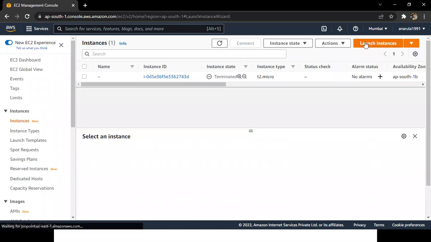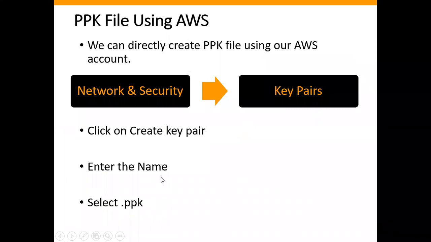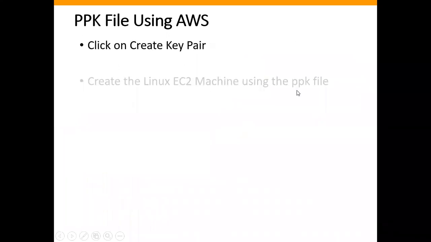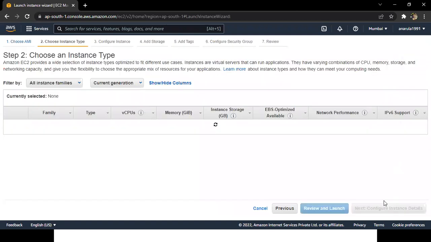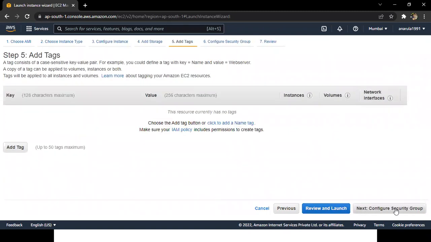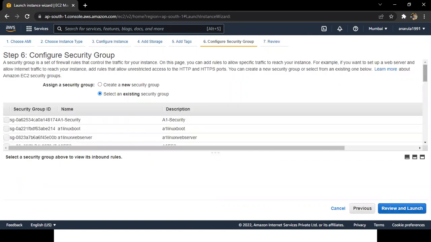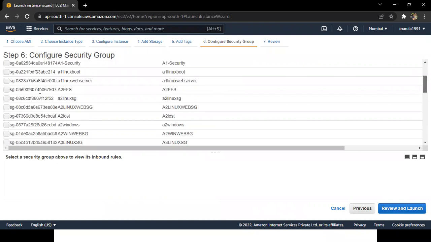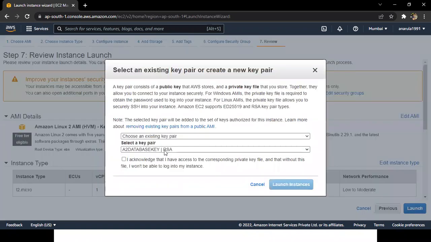Launch instance. Let me come to that PPT also. Select PPK. Now create the Linux machine using the PPK file. Linux 1. PPK micro. Same thing. Storage also 8 GB. Security group. I'm not going to create a new security group. I'm going to use the existing security group. If you want to create a new one, we can create it also. Review and launch. Now here, we don't need to create a new one because we have already created a PPK file.